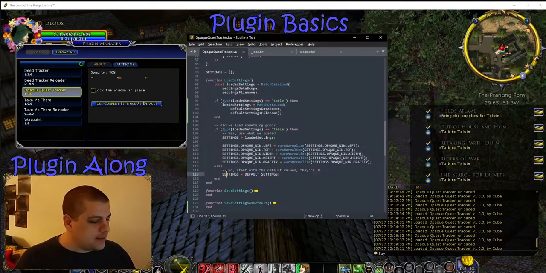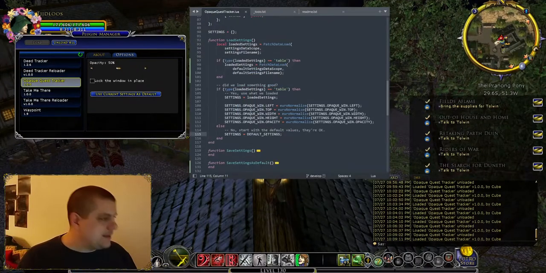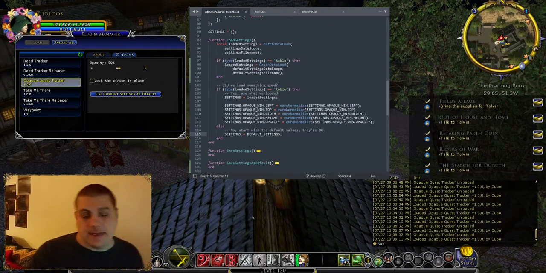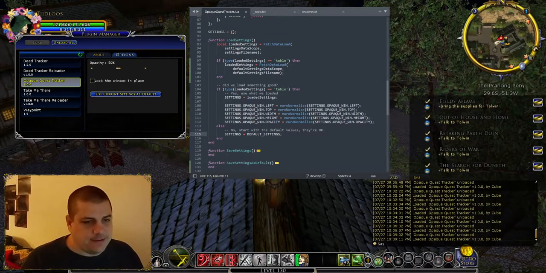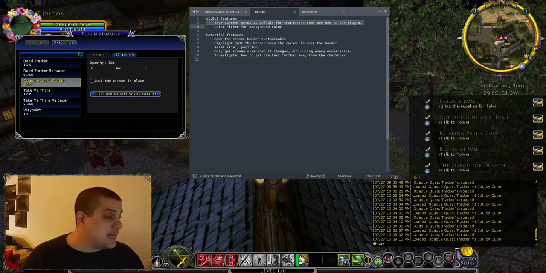So I'm going to go ahead and switch back to that scene. And what do we have here? We had a to-do item to save the current setup as a default for characters that are new to the plugin. And that's exactly what we just did.